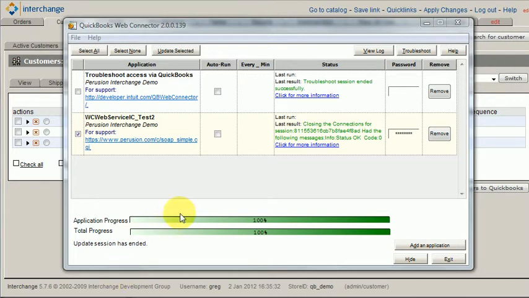Open Web Connector as we've shown here. Next, select the proper service in Web Connector and put a check in the checkbox located at the left side of the service. That would be here. If you wanted to run the service automatically, you would place a check in the checkbox to the right of the service here, which is labeled Auto Run. But for this demonstration, we are only interested in the manual addition of a customer. Next, select the Update Selected button to start the process.